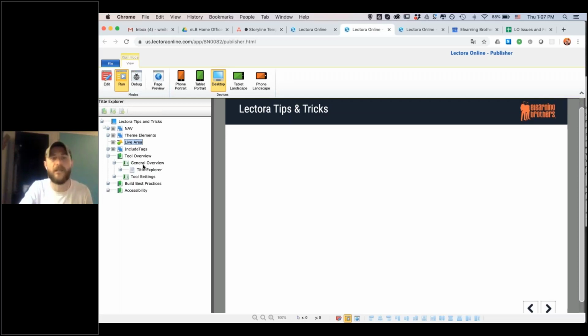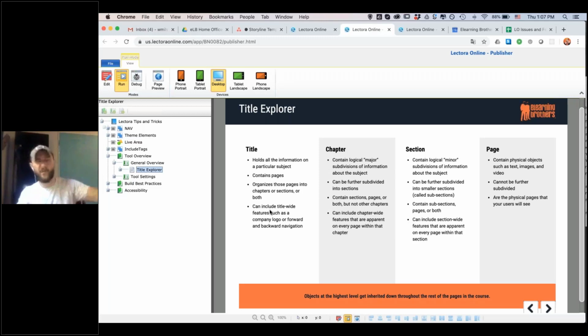So it does go beyond just holding the organizational units for your course. It can also hold objects and allow them to kind of inherit throughout the course. Inheritance is something we're going to talk about specifically as we go. All right, so chapters in a book.